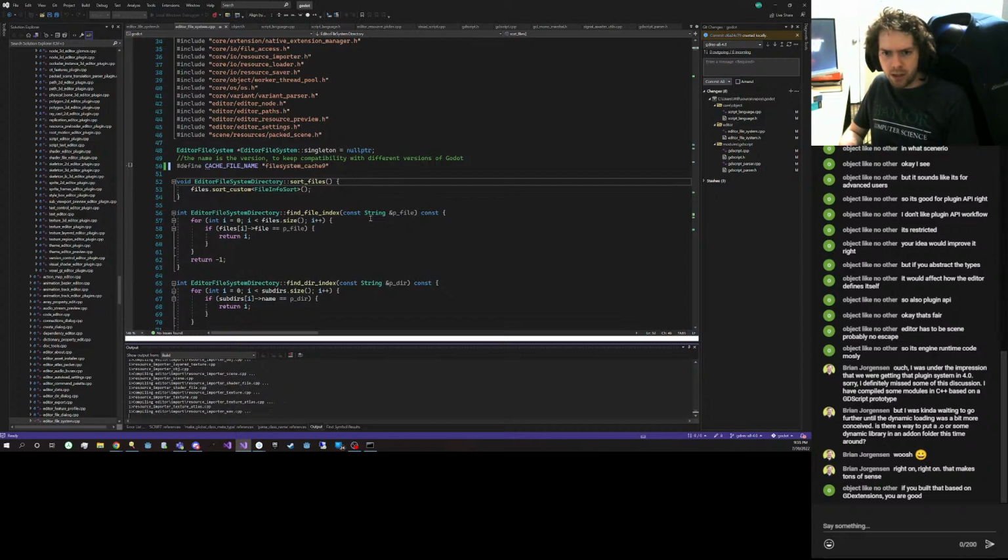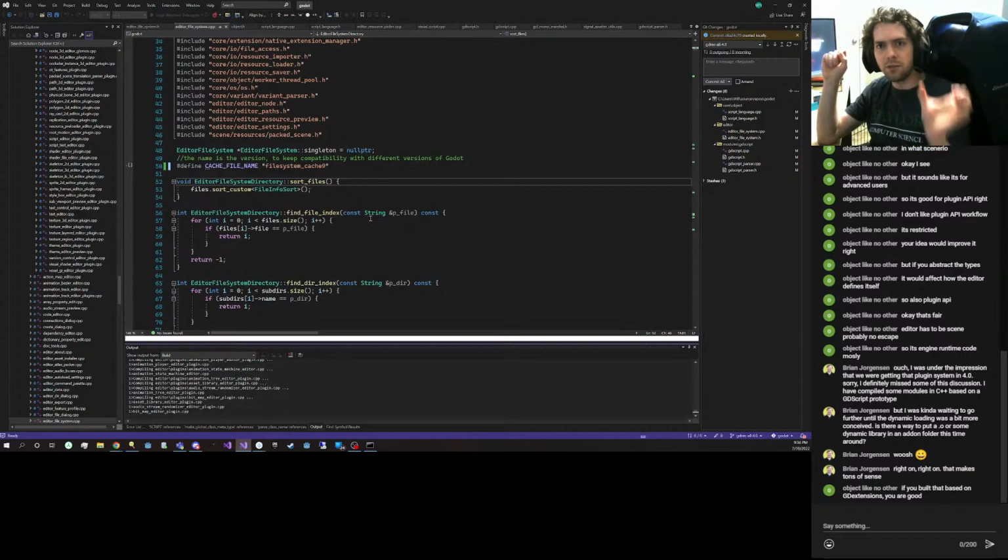Yeah, I mean, you'd have to make some adjustments because, the way it was told to me by, I think, Aaron Franke, I'm pretty sure that was the user who mentioned this on Twitter, he said that the GDNative C API and the GDExtension C API are significantly different.